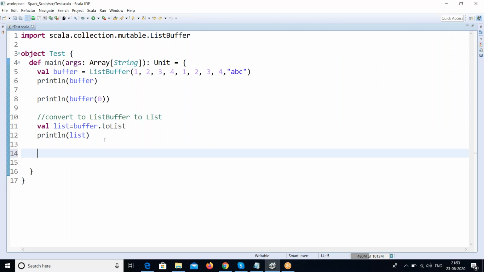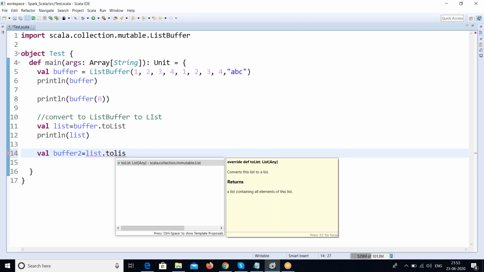And another important thing, suppose val some, I'm just trying to do the other kind of conversion. Buffer equal to list dot. Let me check. Do we have a to list buffer? See, we don't have this conversion, but the possible conversion is what? Here, I'm just trying to check in the program itself. The point is we can convert list buffer to a list. That means a mutable collection to immutable collection here. But the opposite we are not finding here. We don't have a method to do that. Okay, so that's also an important thing we have to observe here.